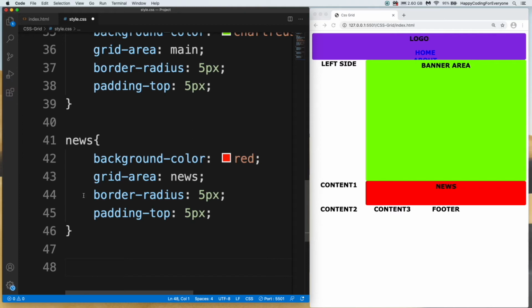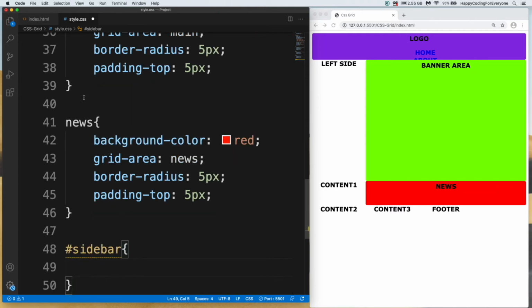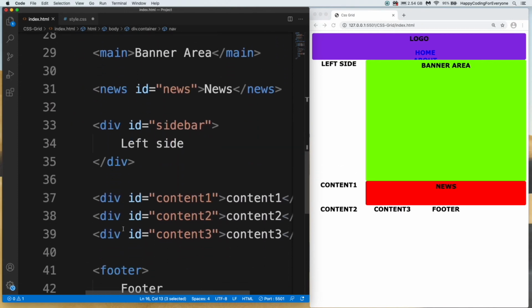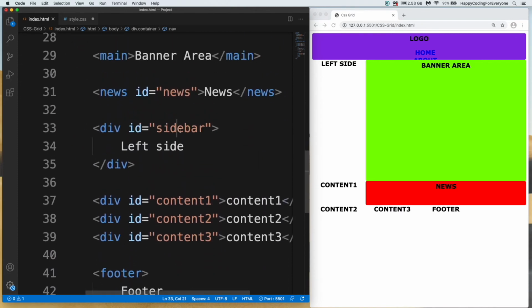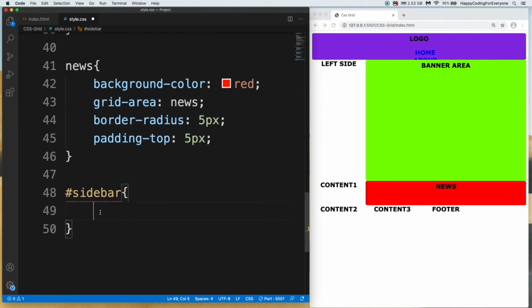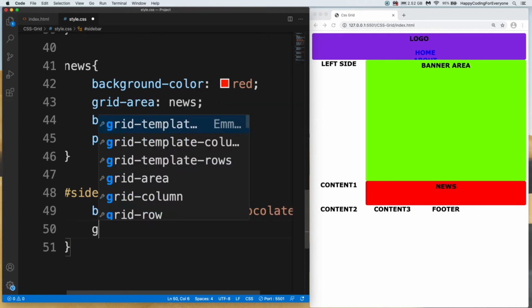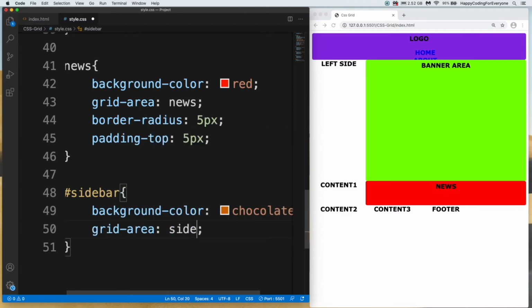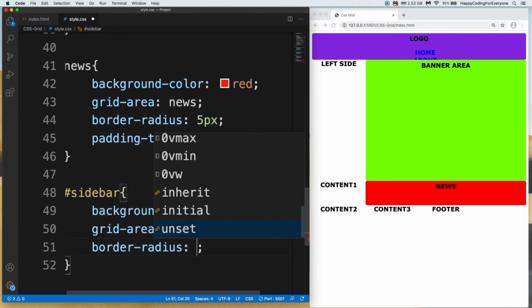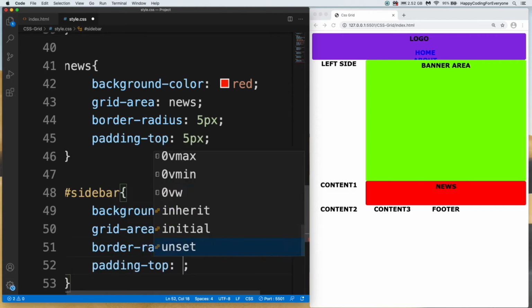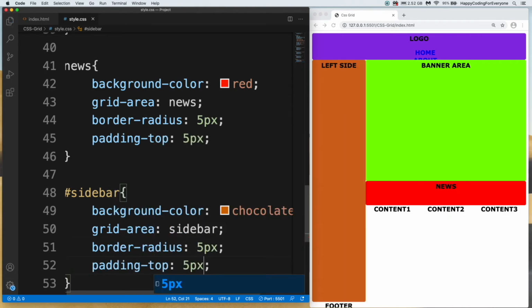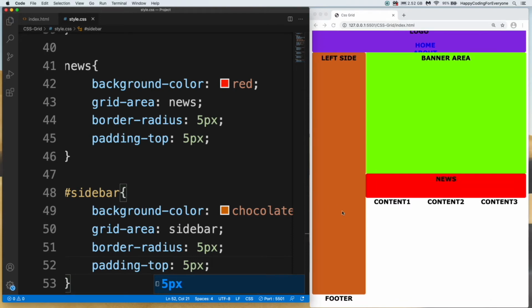I need to use hashtag because we are assigning CSS to ID, sidebar. We are assigning CSS to ID. You see guys, ID. When we want to assign CSS to ID, we should use the hashtag. Background color, let's say that color, and grid area sidebar, and border radius 5 pixels and padding top 5 pixels, and let's save it. You see guys, our left side area is also ready.